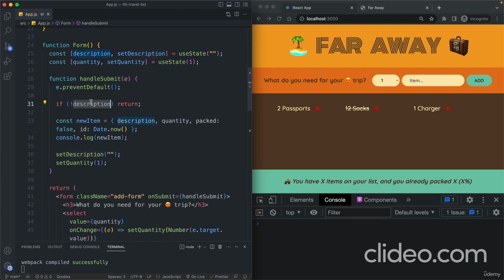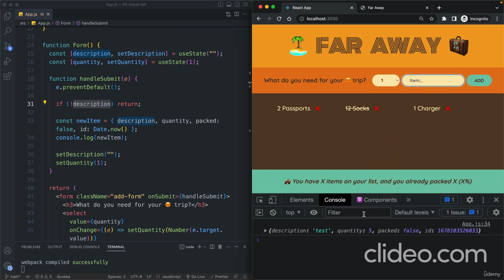Then, if there is a description, we create this new item object, which right now we are only logging to the console. So let's try that. And so you see, we got an object with a description, the quantity, the packed status set to false by default, and some random ID right here. Okay, but again, right now we are only logging this piece of information, so this new object here, to the console. But now let's do actually something else.